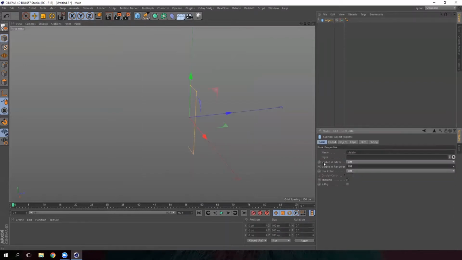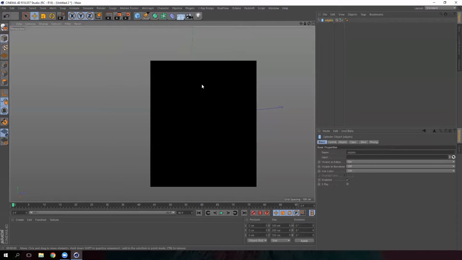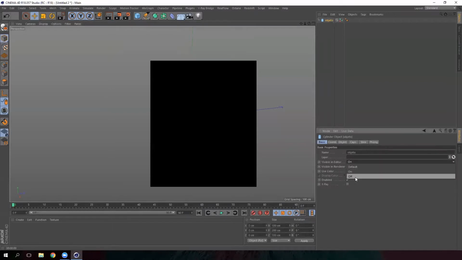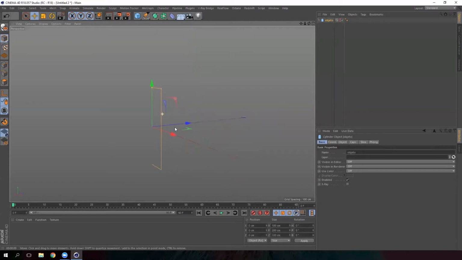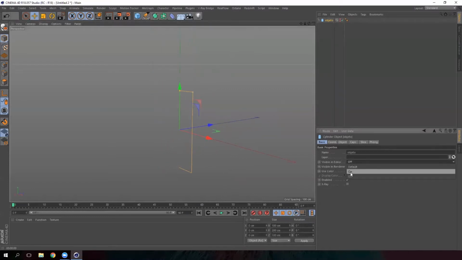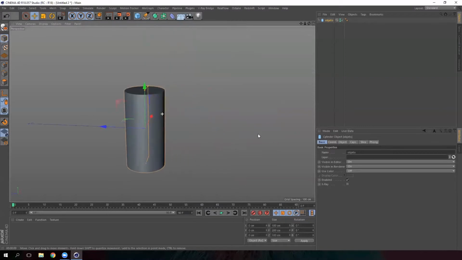If we make it not visible in render and make it visible in editor, it won't appear in the render. Perfect! This is very useful if we want an object to appear or disappear in certain parts of the animation.